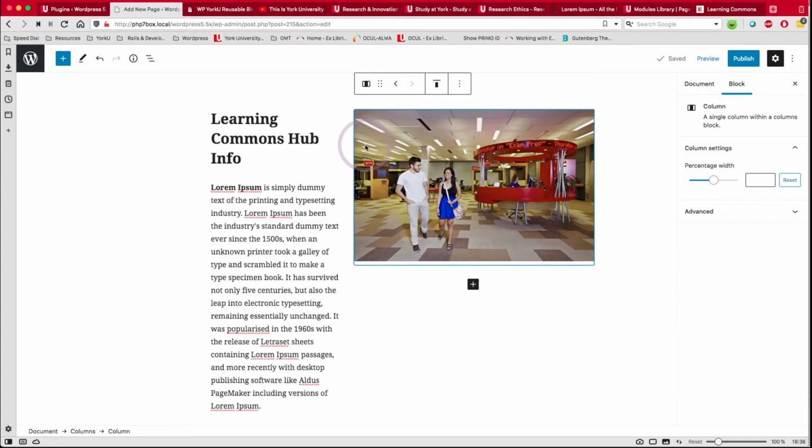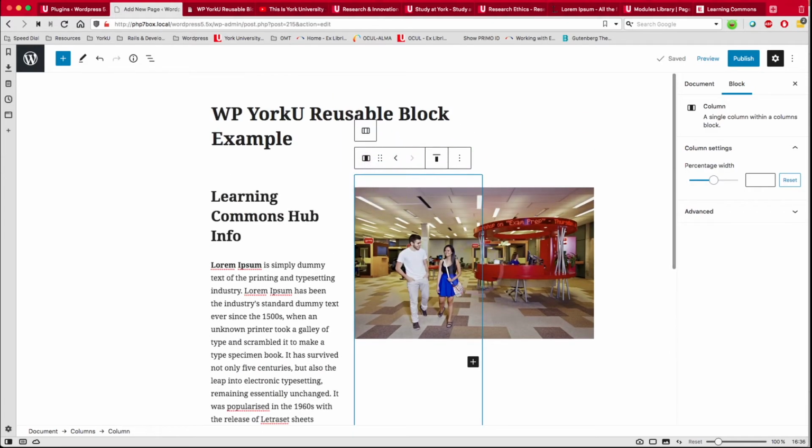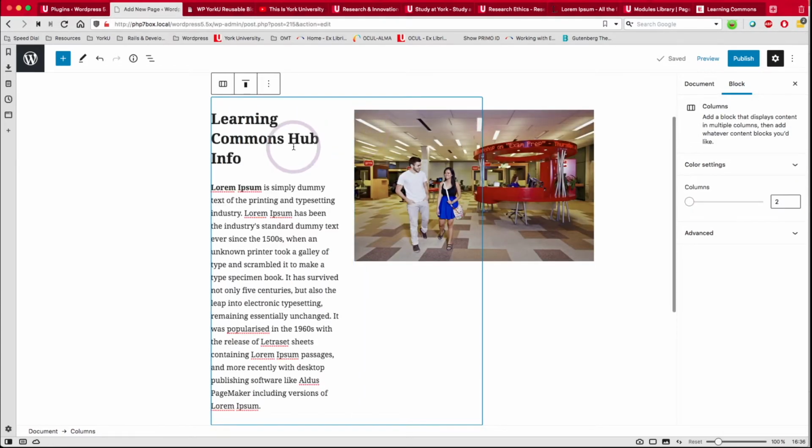So I can select the parent. But this has only selected the right side column. I want to select the parent of that. And now I have selected both the columns.